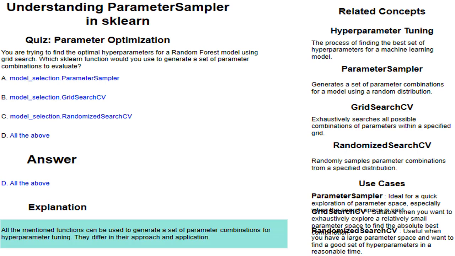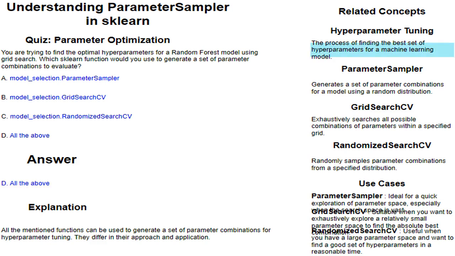All the mentioned functions can be used to generate a set of parameter combinations for hyperparameter tuning. They differ in their approach and application. True. The statement correctly summarizes the roles of all three functions: ParameterSampler, GridSearchCV, and RandomizedSearchCV. Each has its strengths and weaknesses based on the specific needs of the hyperparameter tuning process. D. All the above. The process of finding the best set of hyperparameters for a machine learning model.